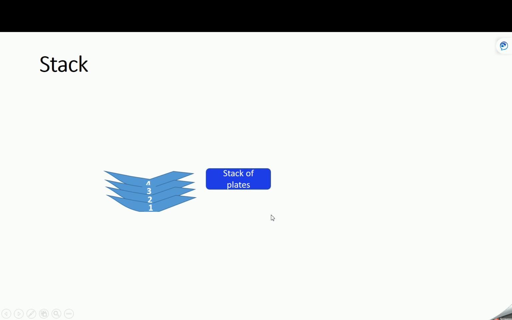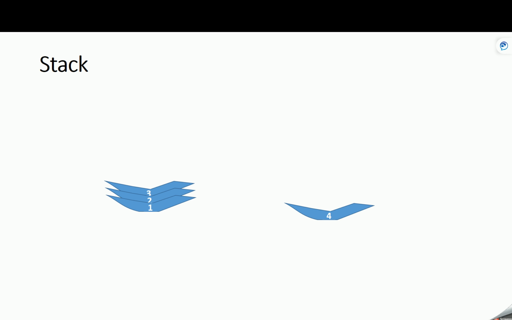Okay, and now suppose if you want to use the plate, then what we'll do, we'll use the plate on the top, this fourth plate. So we'll use this fourth plate for our purpose. And next time again, if we want to use, what we'll do, we will use this third plate. So what is happening here is this fourth plate was added at the last but what we are doing is we are using at the first.